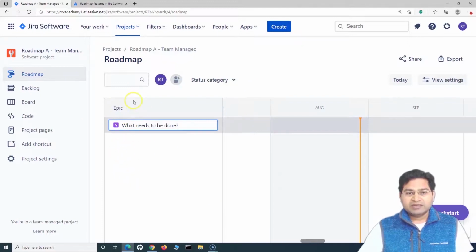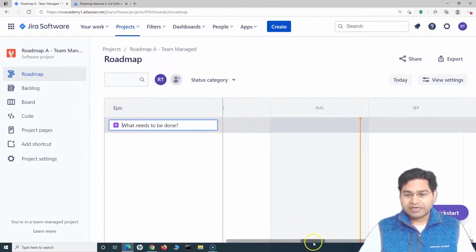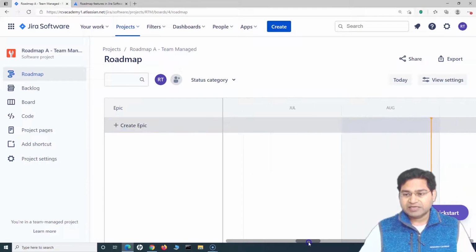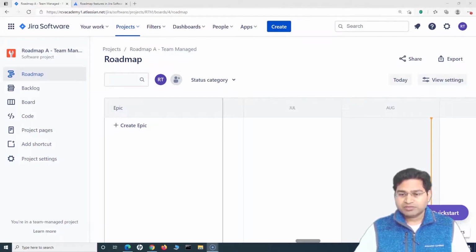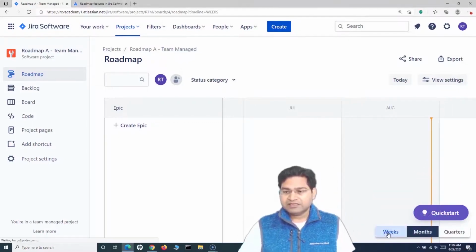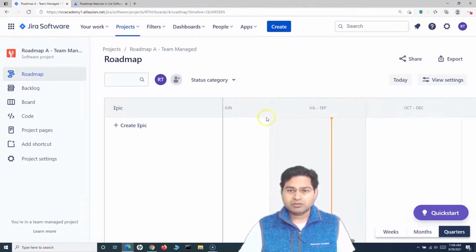you will see that you can create the epics directly in the roadmap. And if you see this timeline here, you have weeks, months and quarters. If I simply move this here, I can change it to weeks or months or to quarters. In terms of planning, we'll be creating the epics and then planning our work accordingly.